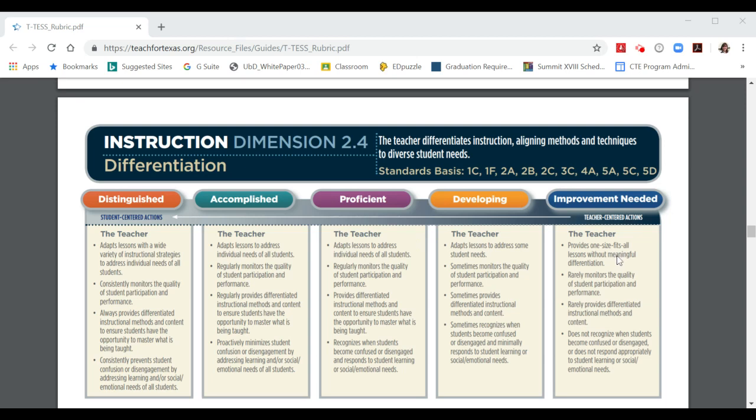And then here on the improvement needed side, it says provides a one-size-fits-all lesson without any meaningful differentiation. What that might look like is I'm up at the front of the room providing notes and the students are copying the notes from the board. That's very teacher-centered. That's one size fits all. There's no difference between one student or the other. They're all getting the same cookie cutter lesson.